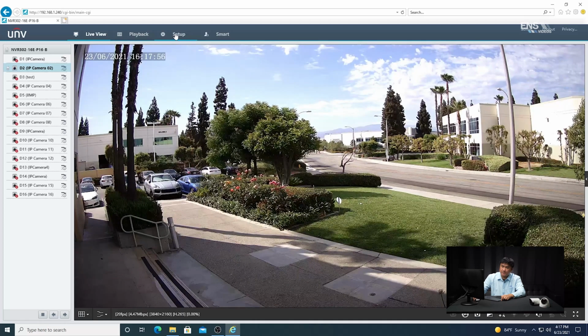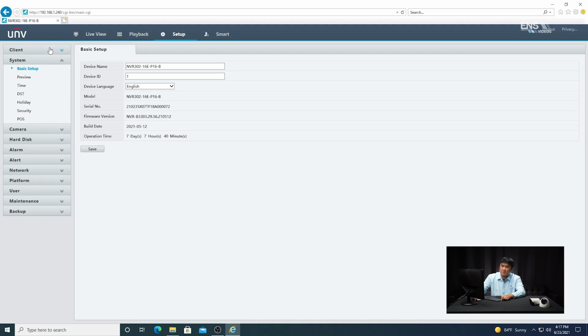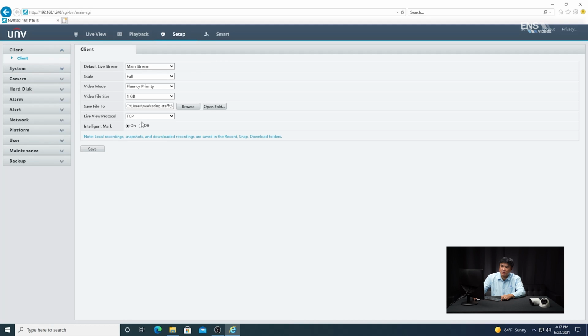Next, what you're going to do is go to the setup menu here. And then one of the first things you want to do is go to client and make sure that the intelligent mark is selected to be on and then hit save. The reason why you want to do that is because when you go back to the live view, then you can see your analytics rule in live view.